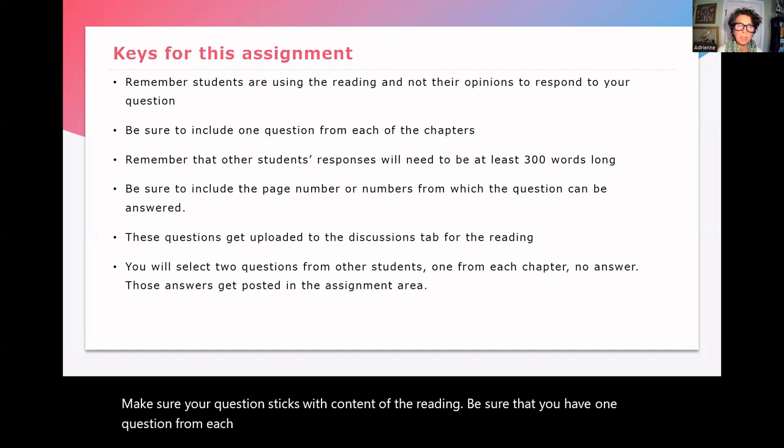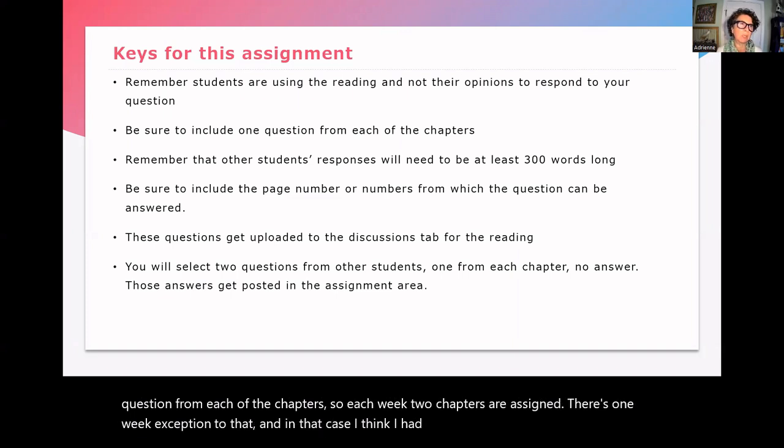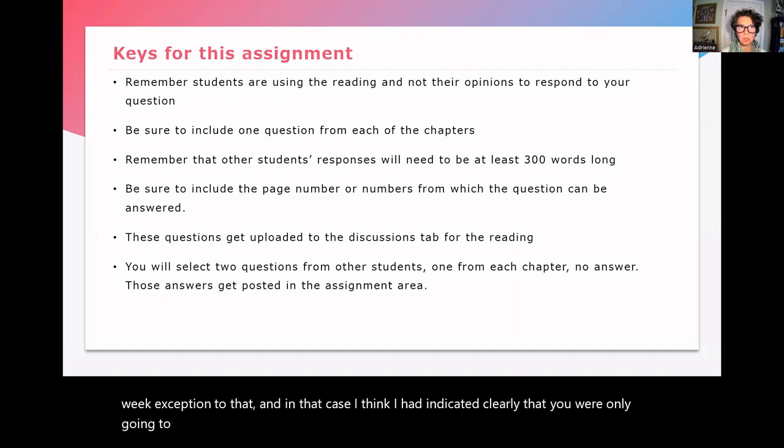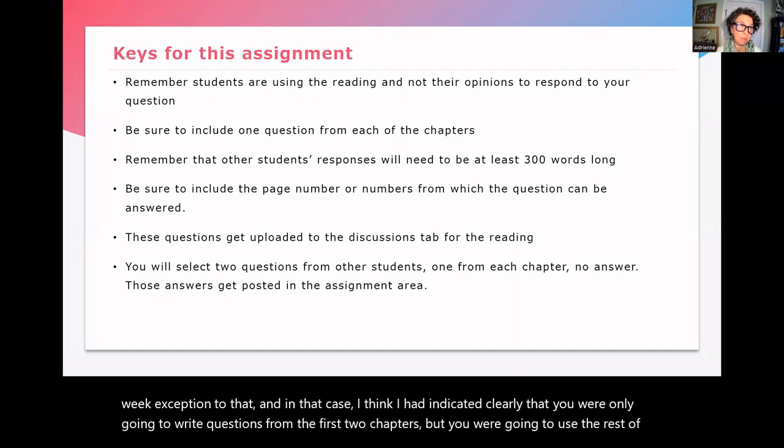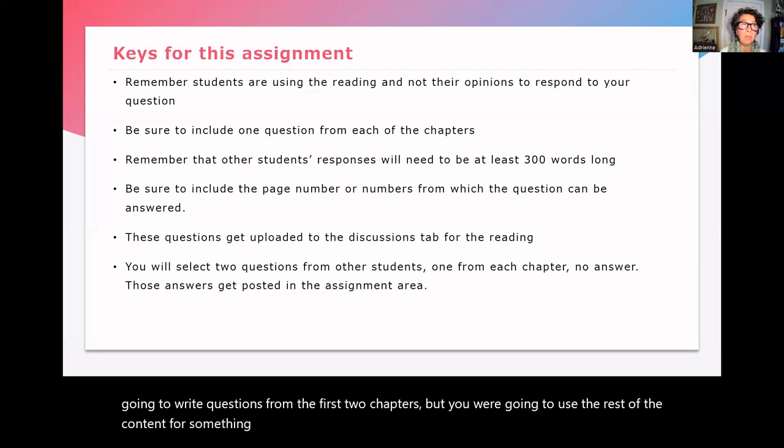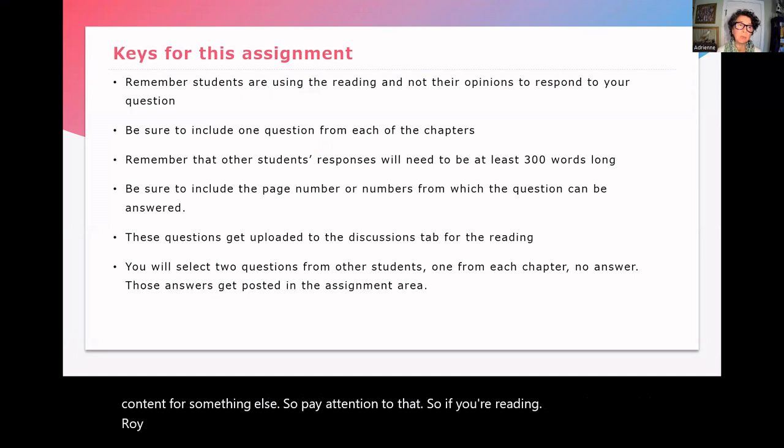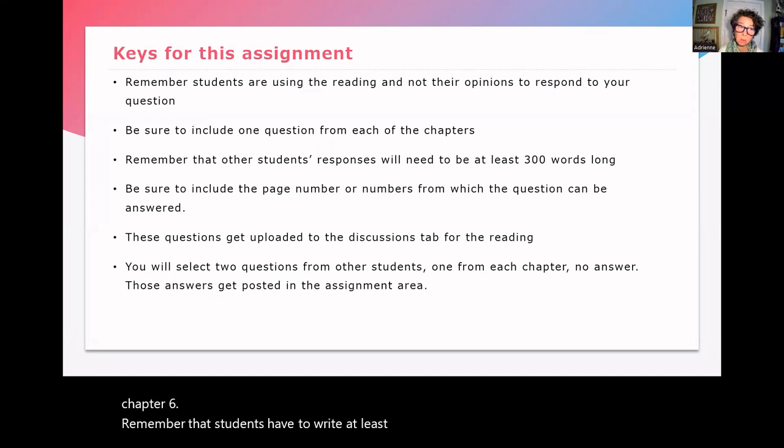Be sure that you have one question from each of the chapters. So each week, two chapters are assigned. There's one week exception to that. And in that case, I think I had indicated clearly that you were only going to write questions from the first two chapters, but you were going to use the rest of the content for something else. So pay attention to that. So if you're reading Royce chapters 5 and 6, you will write one question from chapter 5 and one question from chapter 6.